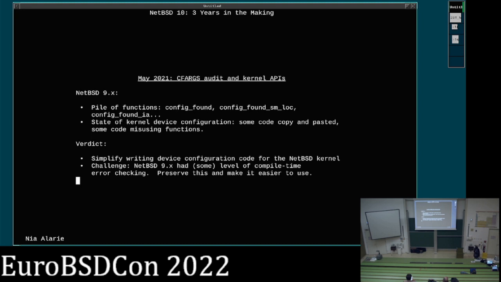It's now 2021, and a few developers are starting to focus on some potential wide improvements to the NetBSD kernel's code quality. It should be pretty obvious to most experienced programmers that an API that's not simple to use will result in lots of code being copy and pasted badly. And this was the case for an API called config_found in some device drivers. The obvious solution is to make config_found easier to use for programmers, which was done. But what's more complicated is making sure it can't be misused even before the code is compiled.